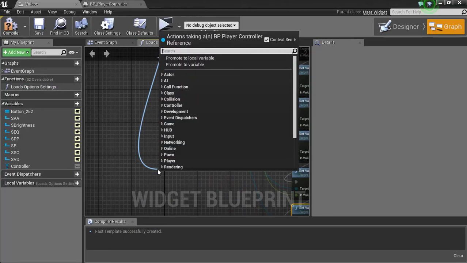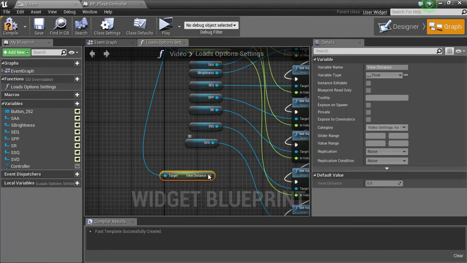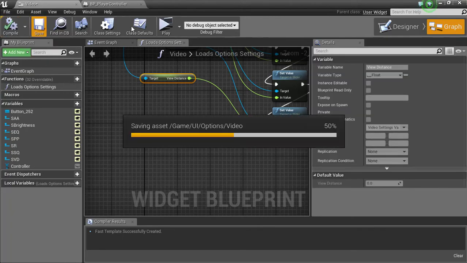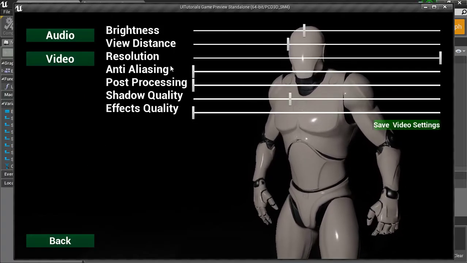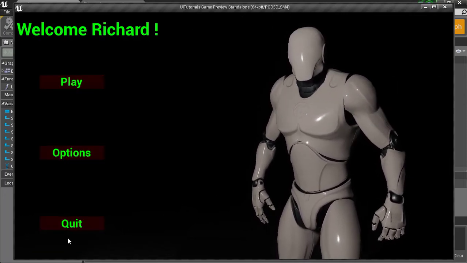That's a pretty simple way. So we're gonna get view distance, and we're gonna set this one. I'm gonna compile, save, play, options, video options. Now our view distance is right. Perfect.